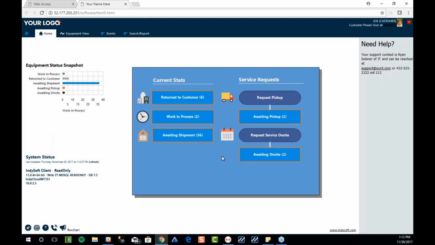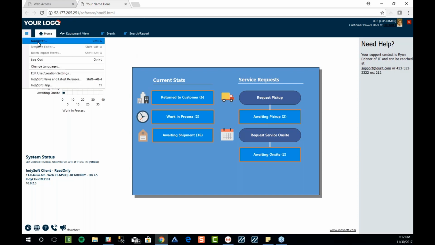As you can tell, it's very similar to our regular IndySoft client, but you will notice that there are some functionalities that are missing. We don't have the pending work, we don't have the order system, add edit lists, etc. So coming in, you are going to notice areas that are either hidden or grayed out. Starting on the left-hand side, we don't give access to the navigator, template editor, batch import events, and of course the other stuff we do give you access to.